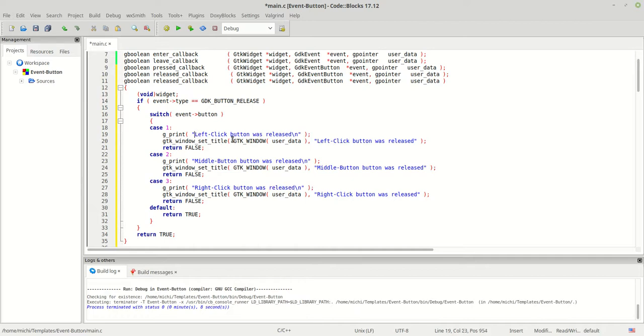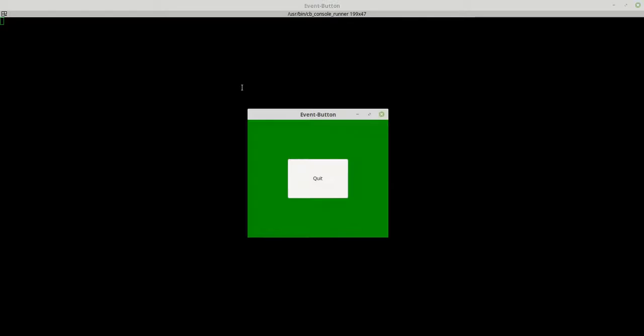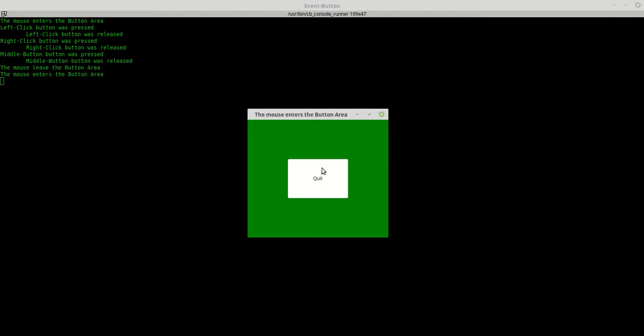I will put a tab here just to have it a little bit more different on our screen, and then we will see what happens. I will run the program now. And now when I go here, it says left click was pressed, left click was released, right click was pressed, right click was released, middle button was pressed, and so on was released. As you can see, it works fine. Here also at the top you see I'm leaving and going back and it says left click was pressed, left click was released, and so on.